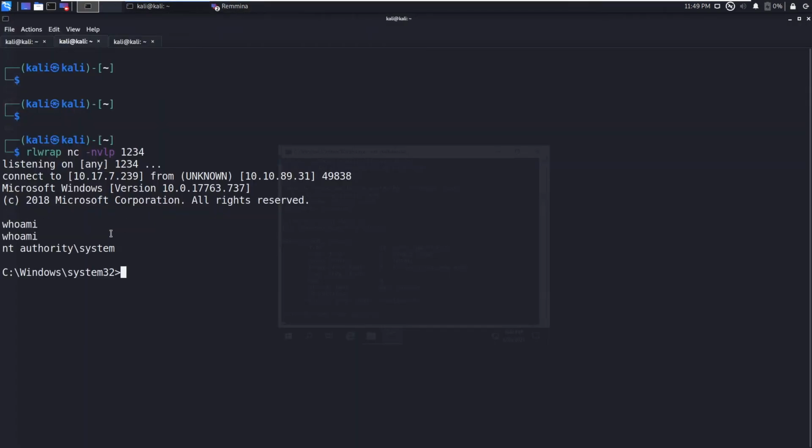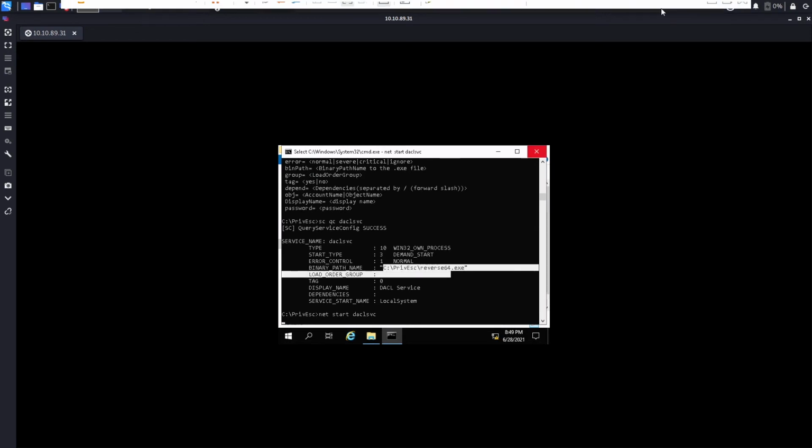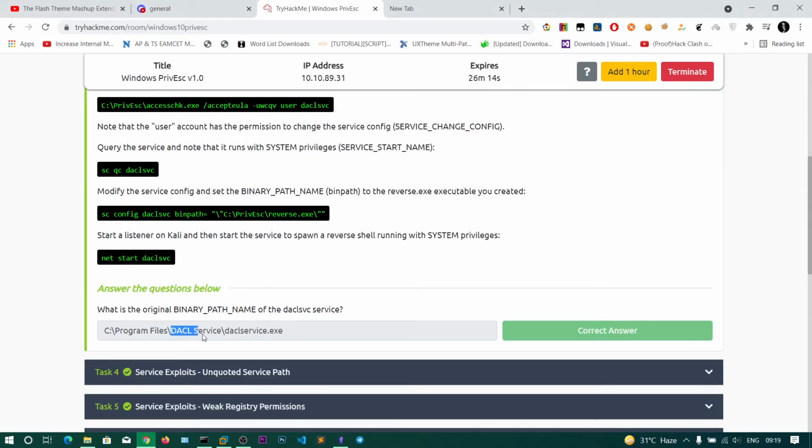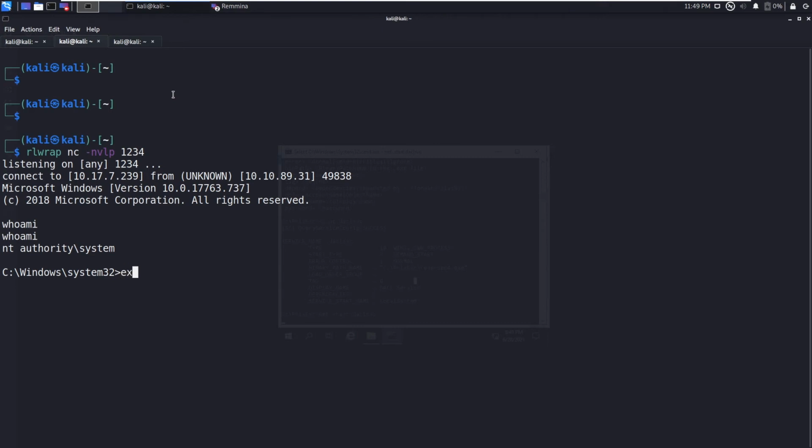Let's type whoami. So we are SYSTEM. So what we have done is, we have found that there is a service, we can write the properties of that service. So you can also start and stop that service. One of the properties is binary path name. So we have changed the original path, which will be this one, C:\Program Files\Dasher Service.exe, to our malicious binary, which gives the reverse shell to us, and then we have started that service. So let's exit.